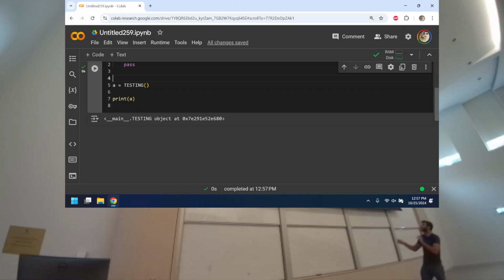The 0x means it's a hexadecimal number, so it's got A's and B's in it and whatnot. But at the end of the day, this is just a number. So it's that memory address, 7E291E52E680.